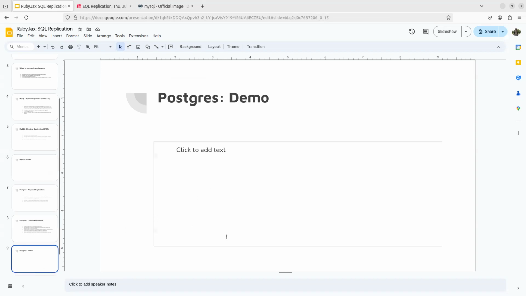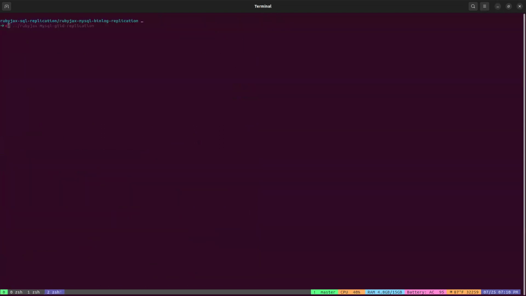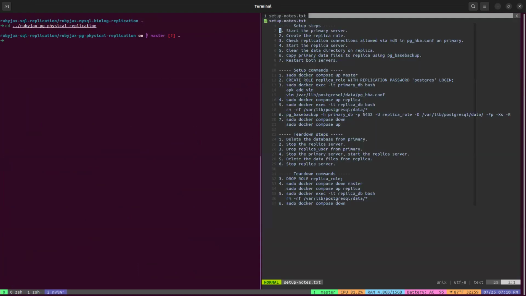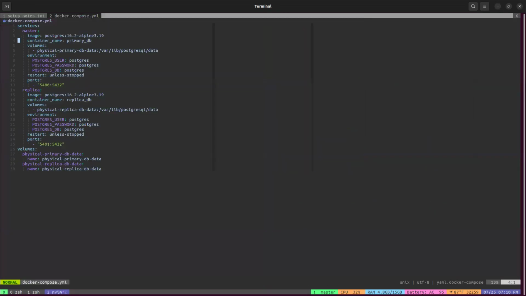So let's go into a demo of this. We'll do the physical replication demo first. I have some setup notes here. I just want to show the Docker setup. The Docker images do let you specify volumes, so that's what I've done here. I've created a volume for each and mapped it to the data folder for Postgres.